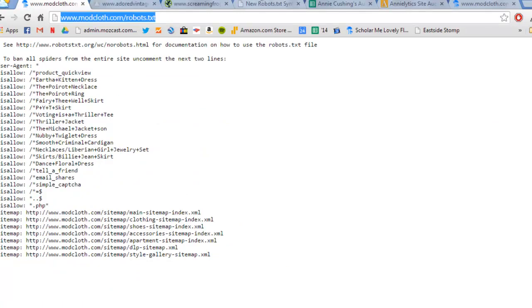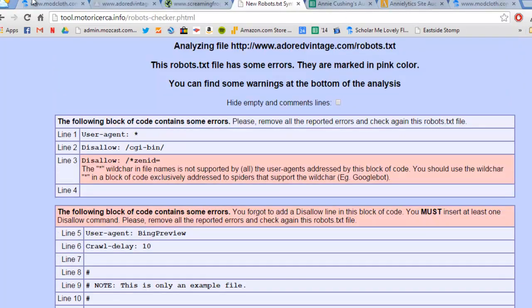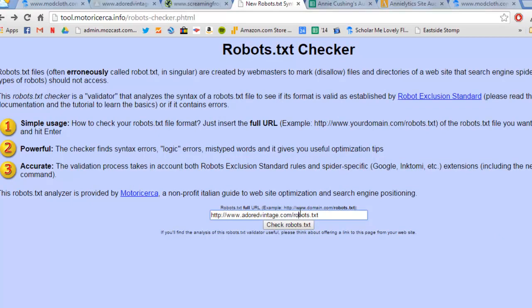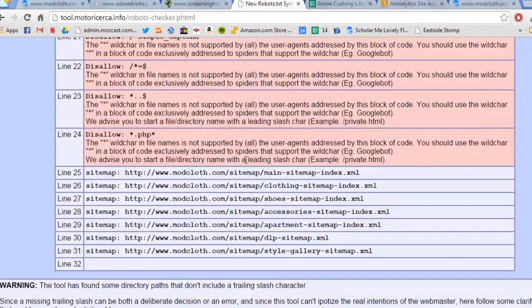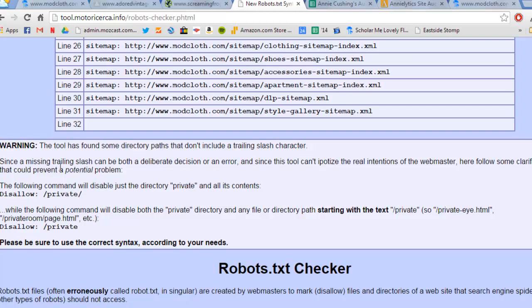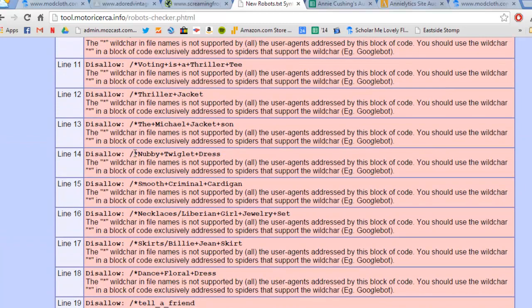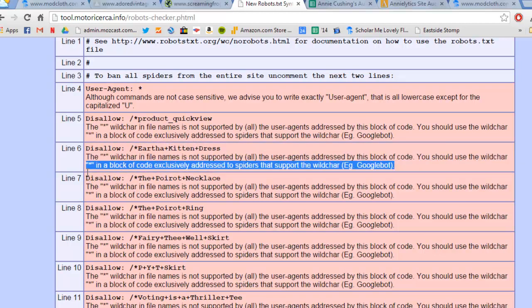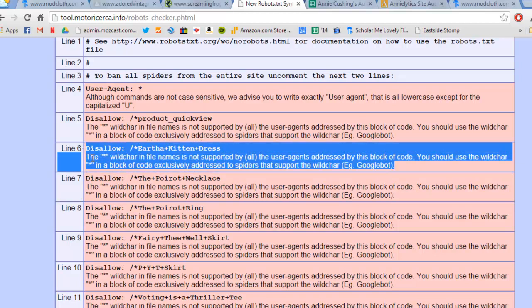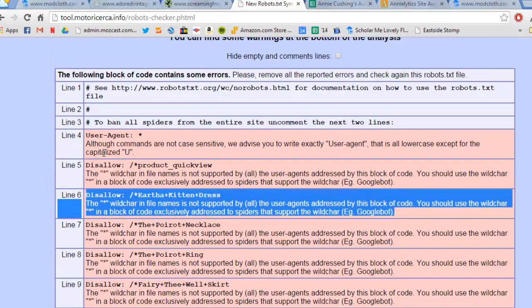We're going to go ahead and check out ModCloth now. I'm going to just back it up here. Okay, so ModCloth has a few errors too. They're apparently using the wild character, the star symbol, and they shouldn't be, and they use it several times. So I'd hope that they check it out and correct those errors.